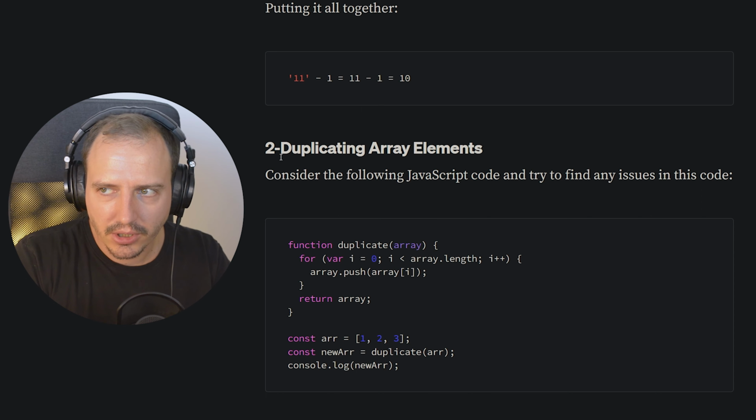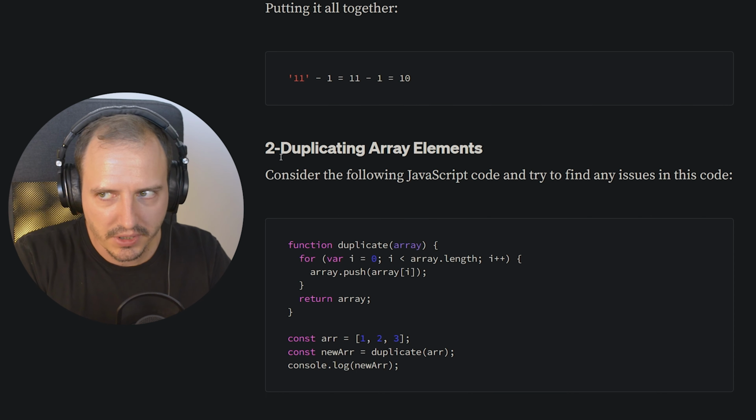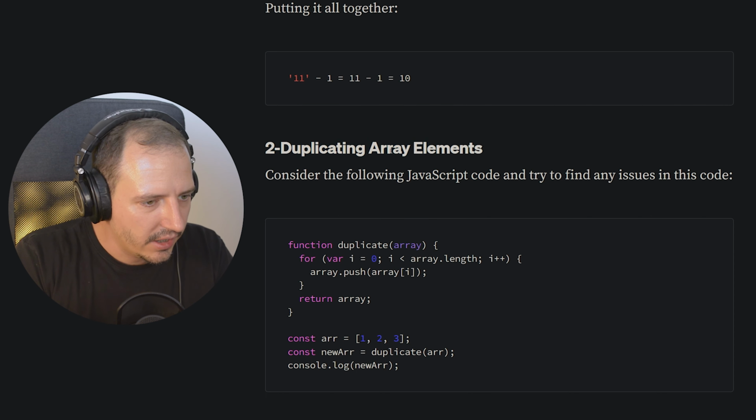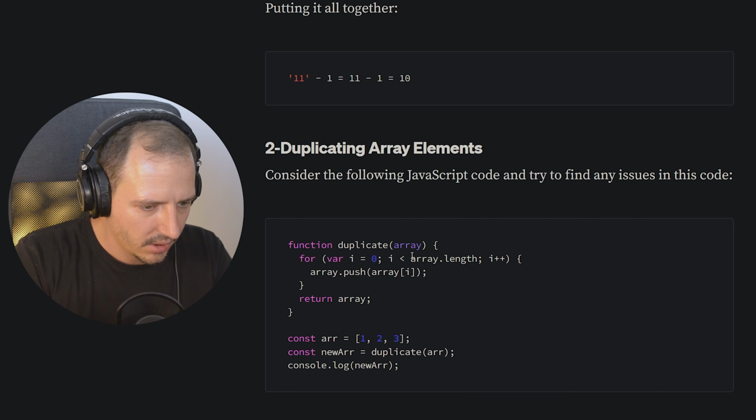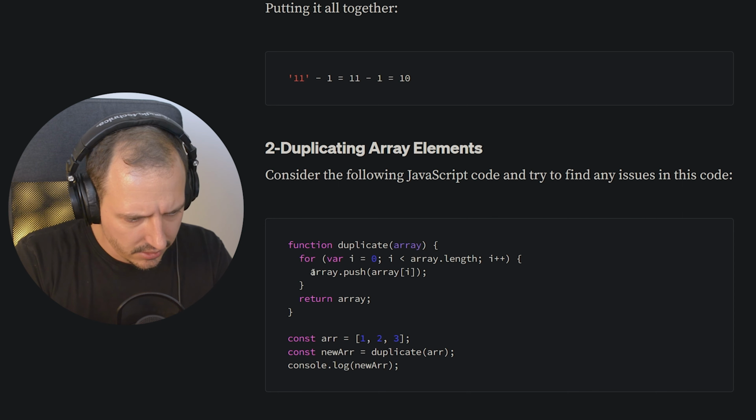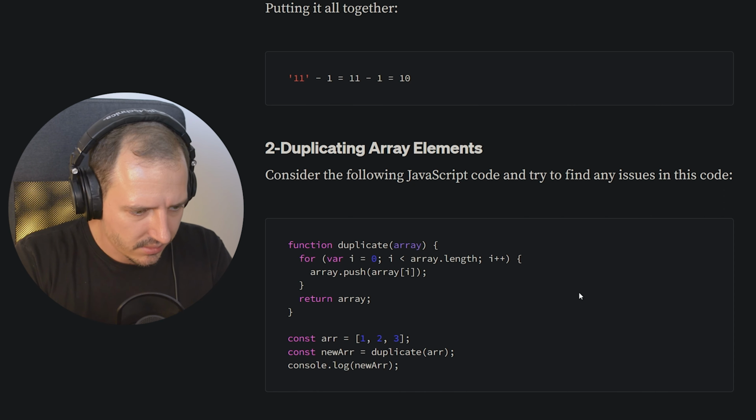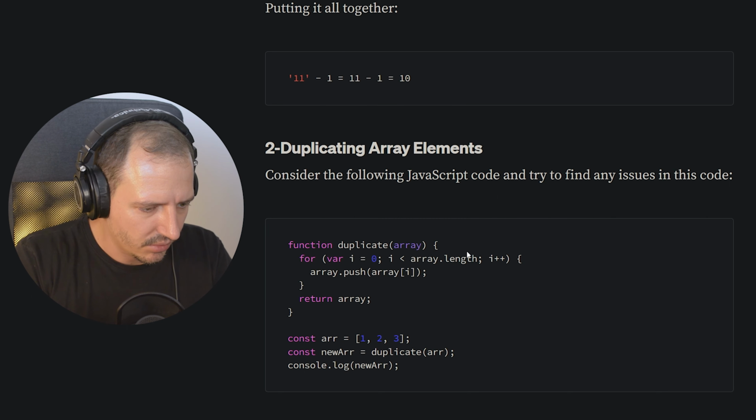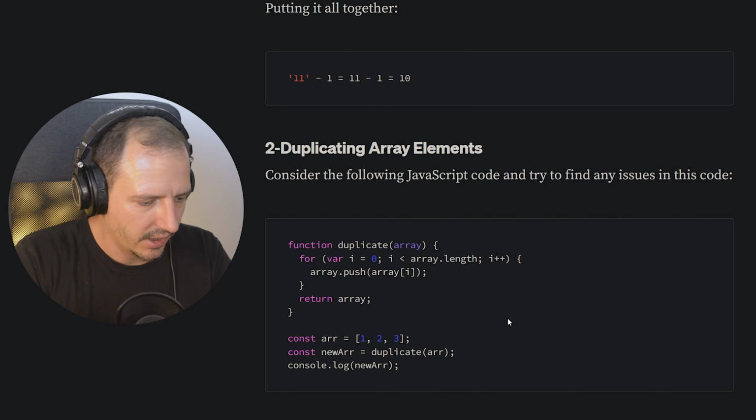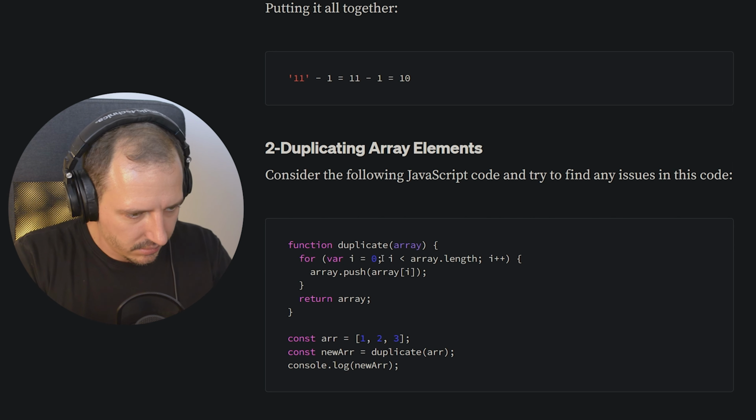I'm gonna roll this through 100%. Duplicating array elements. Consider the following JavaScript code and try to find an issue in this code. So we go through the array, right? To the end of the array, we put all the elements, so we duplicate, not like make a copy of the array, we just duplicate all the elements. So they appear twice in the array. So it becomes like 1, 2, 3, and then 1, 2, 3 again. Okay, I understand. Now, what's happening?